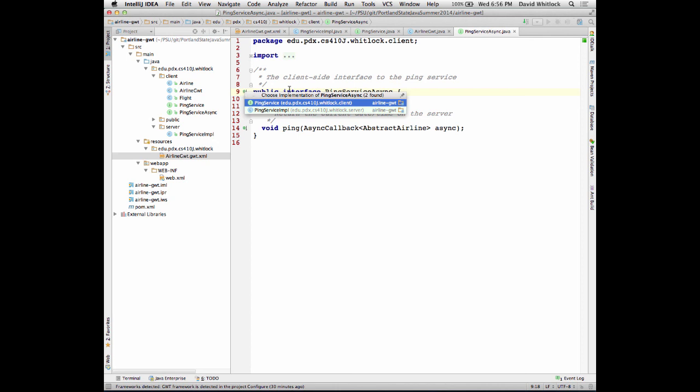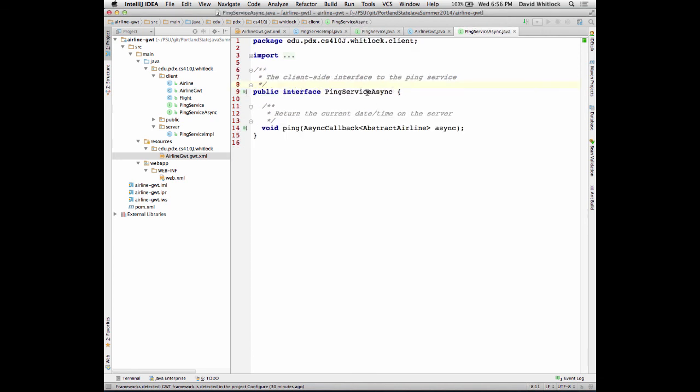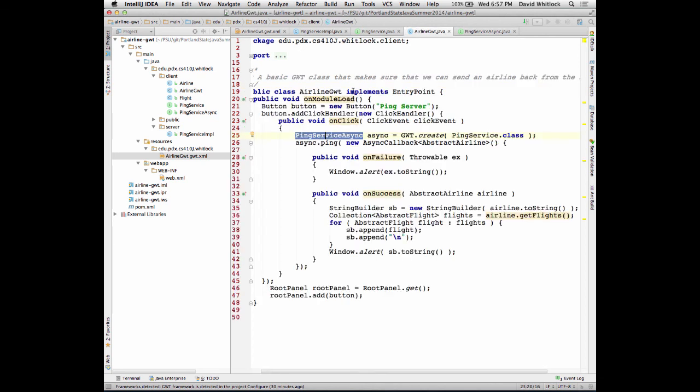Isn't that interesting? There is no direct implementation of this interface. IntelliJ is smart enough to say, oh, well, this async is really the same as this ping service, but it doesn't really extend it or anything. That's IntelliJ just being nice. You don't provide an implementation of this. Instead, at runtime, GWT will generate one for you. So you call ping. It forms the URL for calling the ping service.